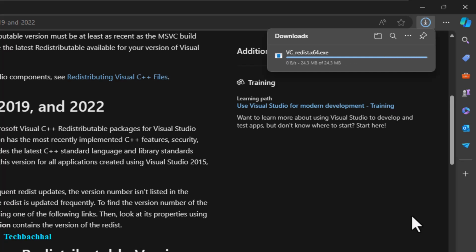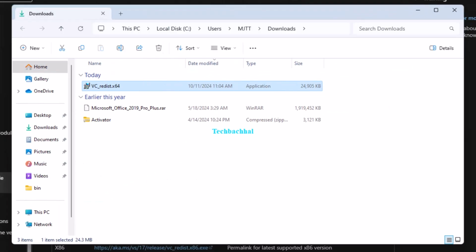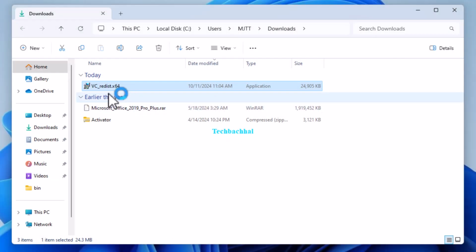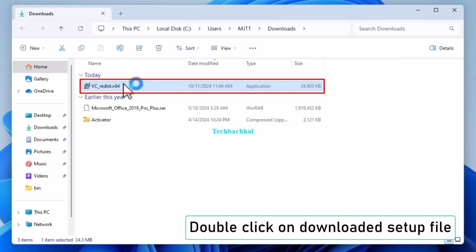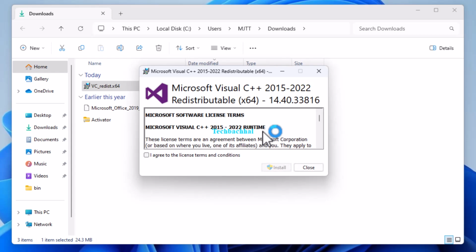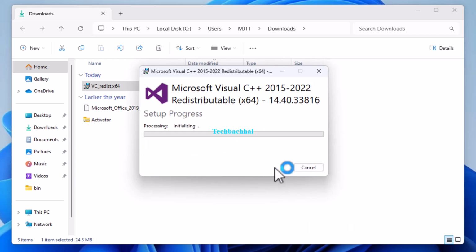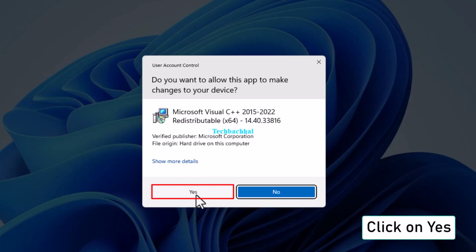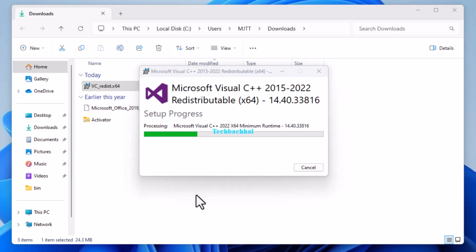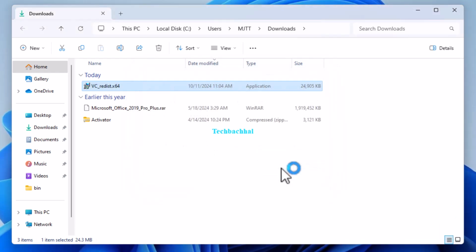After the download finishes, click on the folder icon to open the file location. Double-click on the downloaded setup file. Click on Run. Check the box that says I agree to the terms. Then click on Install and confirm with Yes. Finally, click Restart once the installation is complete.